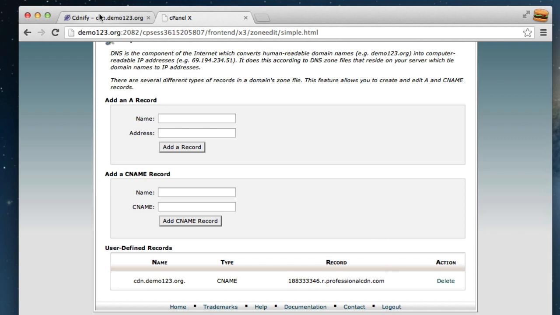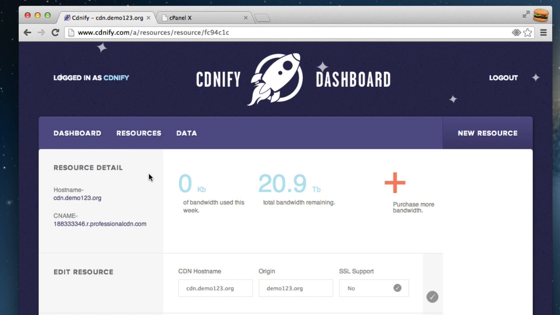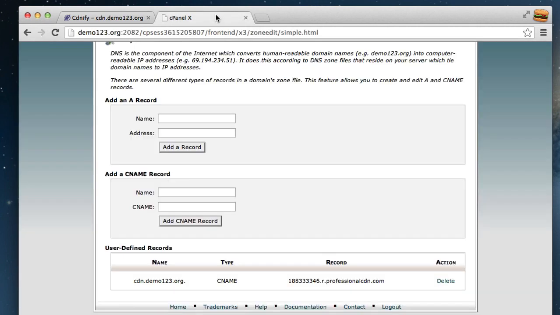So all is well. We have now created the CDN hostname on our control panel, and we pointed it so it pulls content directly from our top level domain, demo123.org, and we can then begin integrating it into our website, which we're covering in another tutorial.